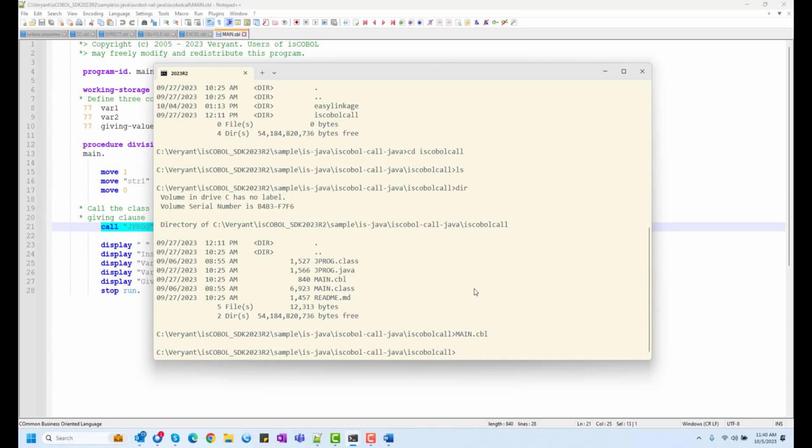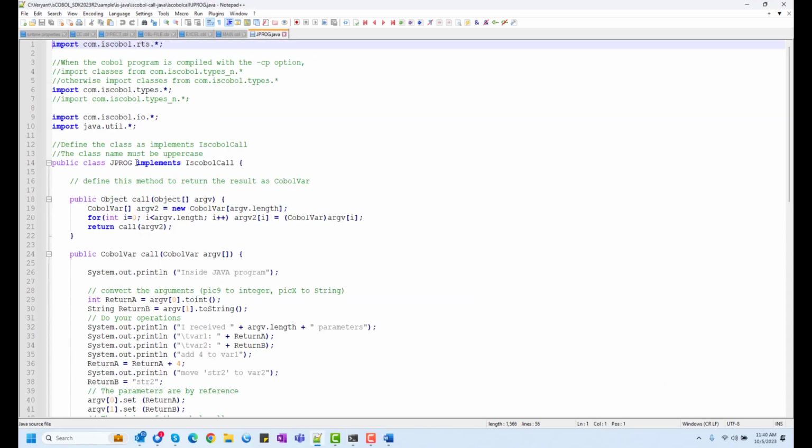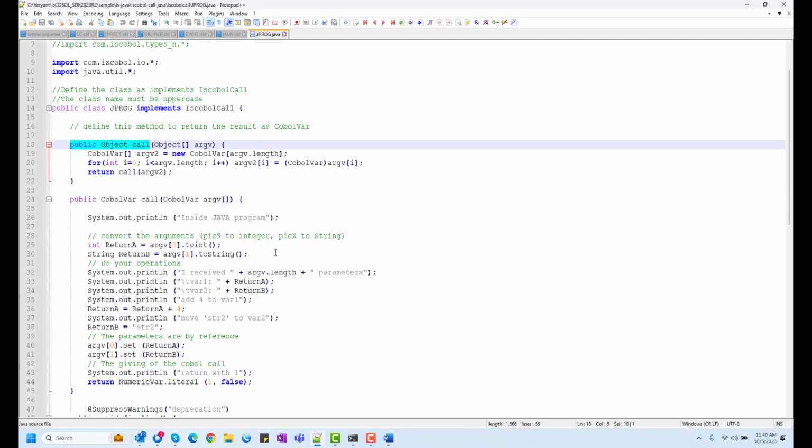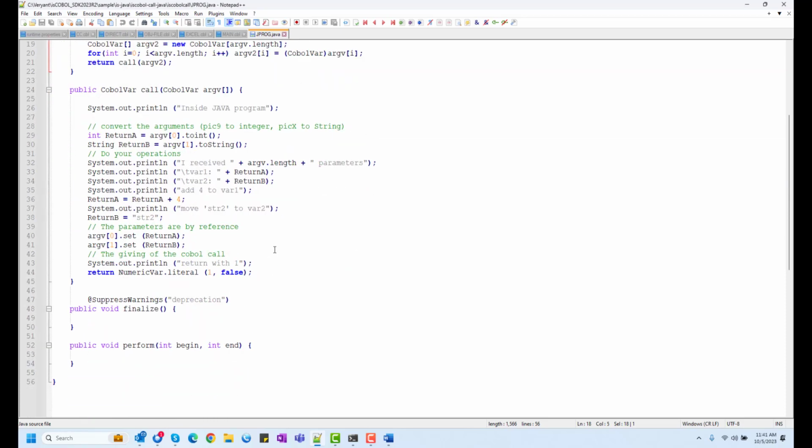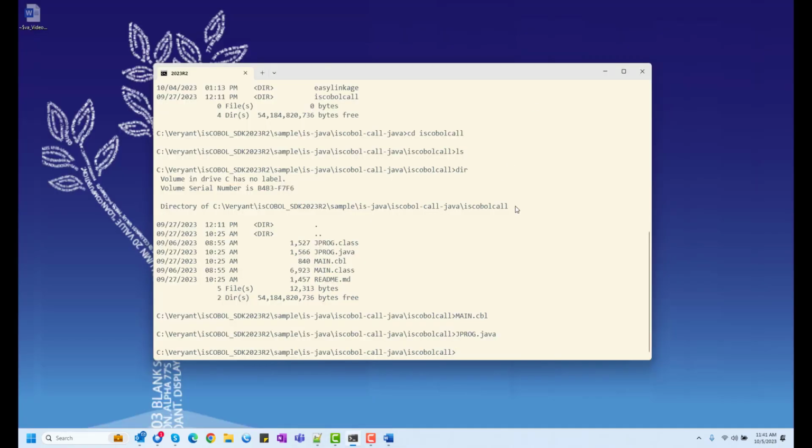And we will look at the Java program, and here you can see we're implementing the isCOBOL call, and we have our call object here. So because we can control this Java code, we can just call it from our COBOL program. And I mentioned that EasyLinkage set to 2 will create a stub program for those calls. So let's look at that.